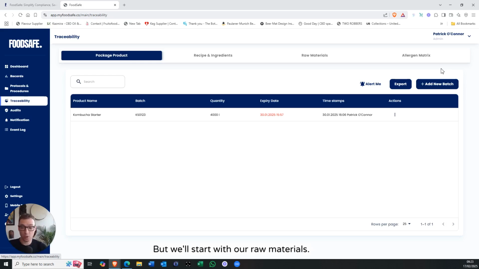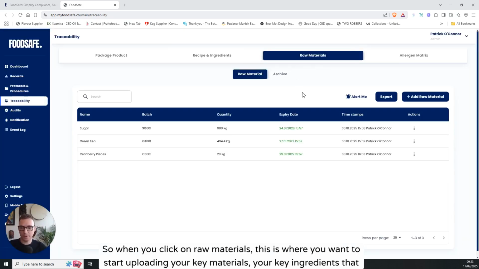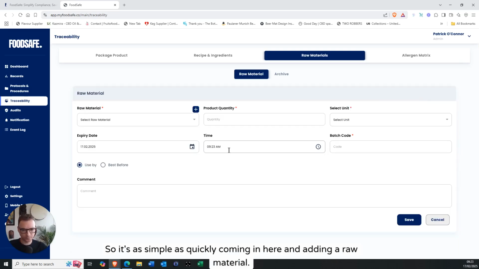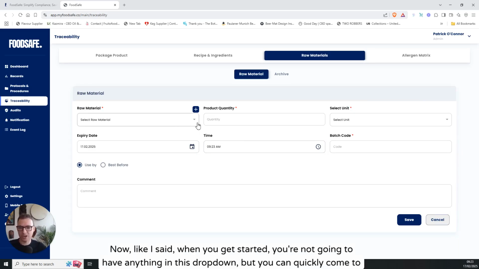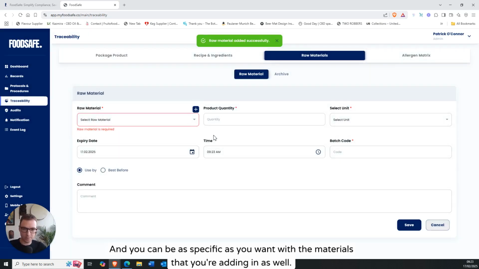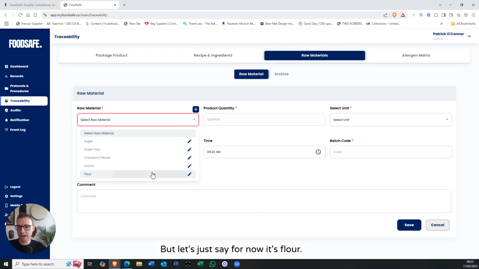But we'll start with our raw materials. So when you click on raw materials, this is where you want to start uploading your key materials, your key ingredients that you use on a daily basis to produce your products. So it's as simple as quickly coming in here and adding a raw material. Now, like I said, when you get started, you're not going to have anything in this dropdown, but you can quickly come to the plus sign and just simply write in whatever it is that you use. And you can be as specific as you want with the materials that you're adding in as well. But let's just say for now, it's flour.